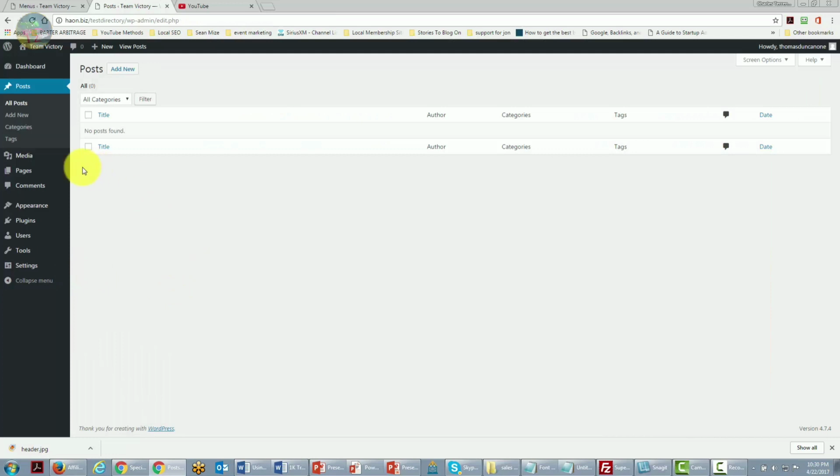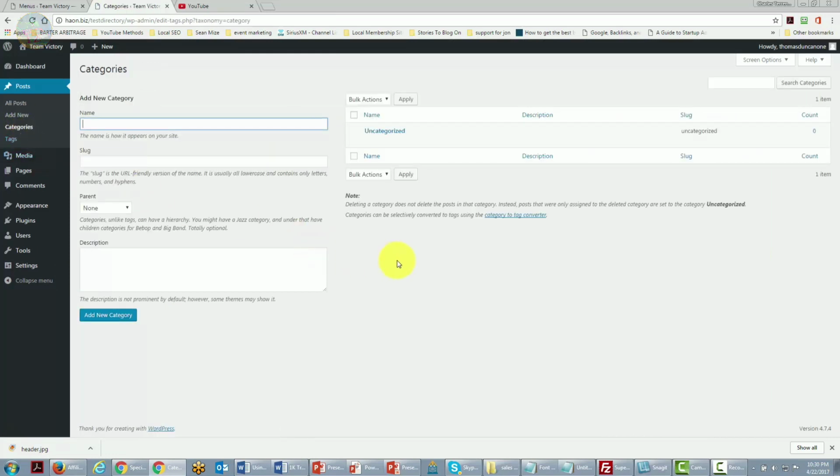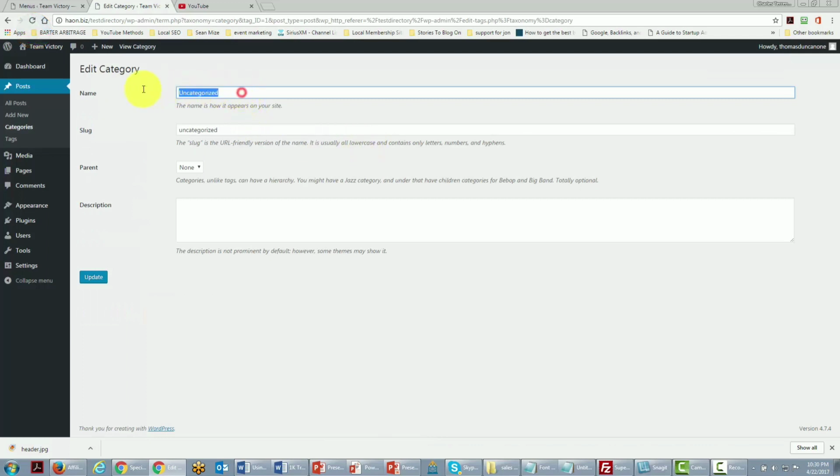Now the third area that we can actually go and customize our site is going to be in the categories area. And one of the things you're going to notice is that there's going to be one general category that all of our posts are going to go into. And so what we want to do right away is rename that uncategorized area to something that is recognizable to us. So we're going to call that Team Victory. So that the default category for all of our posts is going to be Team Victory.